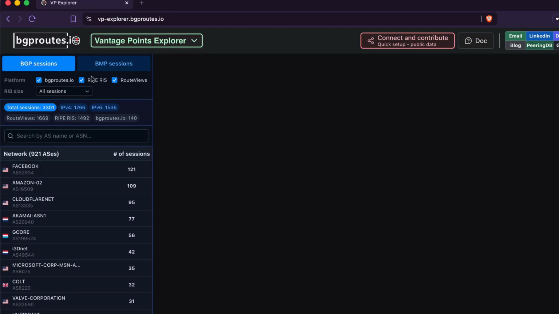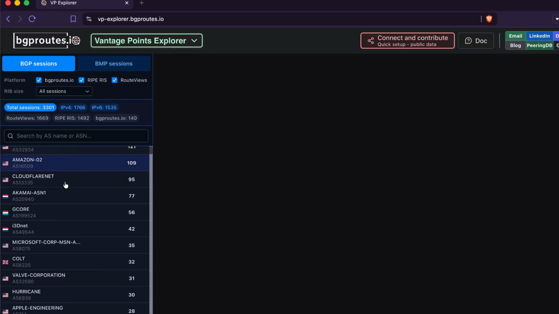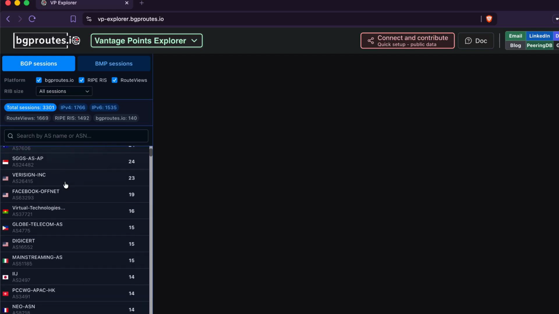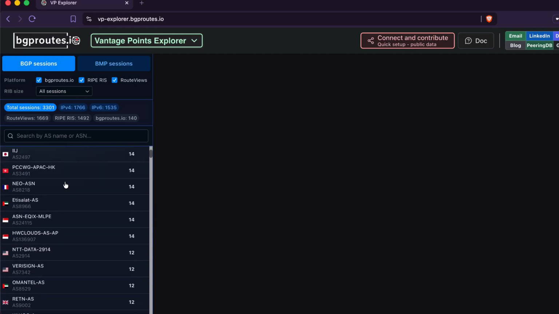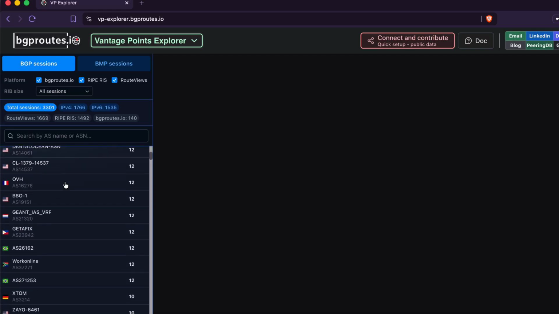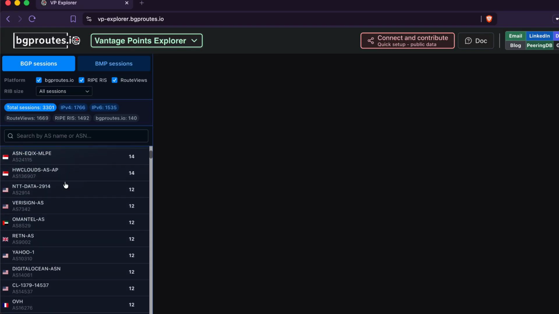So let's get started, and let's open our browser and go to vpexplorer.bgproutes.io. On the left, you will see a table listing the networks that contribute data either directly to BGP Routes.io or through RIPE RIS and RouteViews. There are many networks from countries all around the world. Some of the larger networks connect several routers rather than just one, and the number in the rightmost column shows how many routers each network contributes.